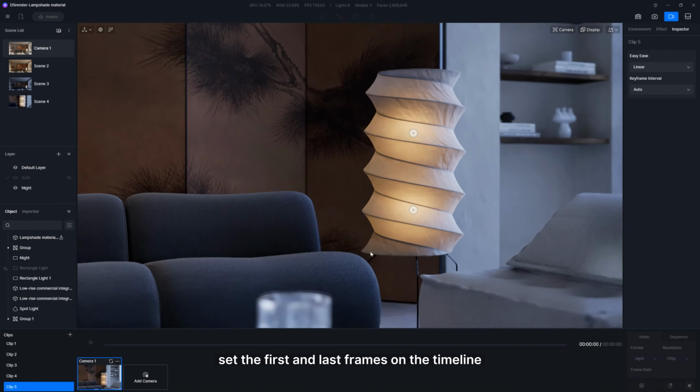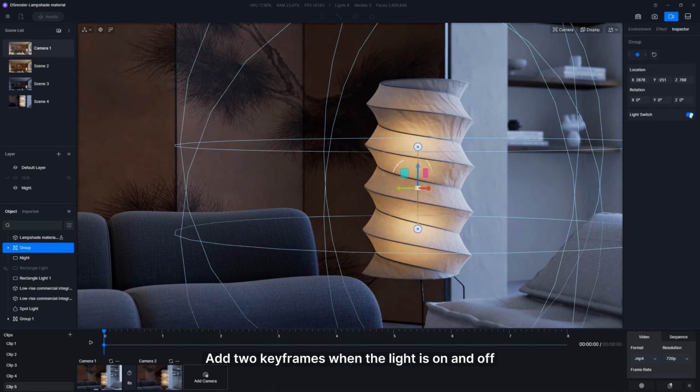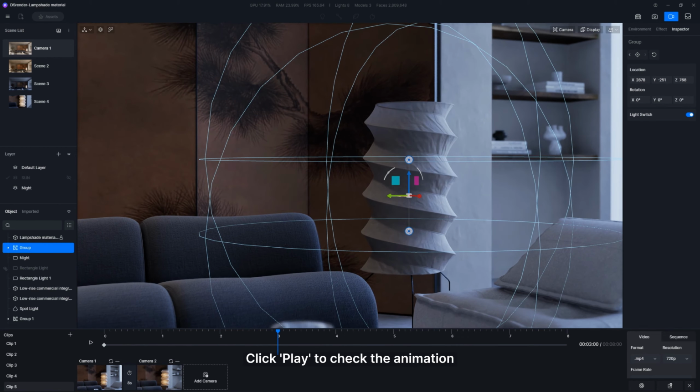First, set the first and last frames on the timeline. Add 2 keyframes when the light is on and off. Click play to check the animation.